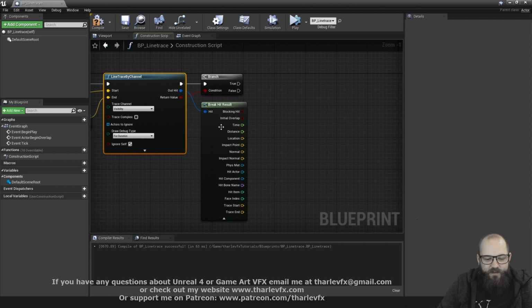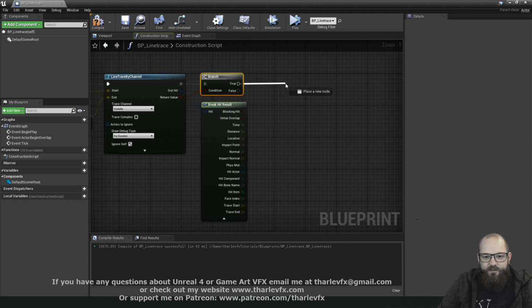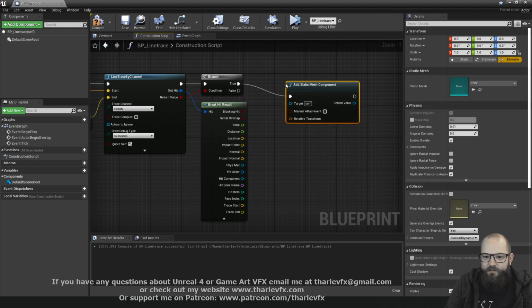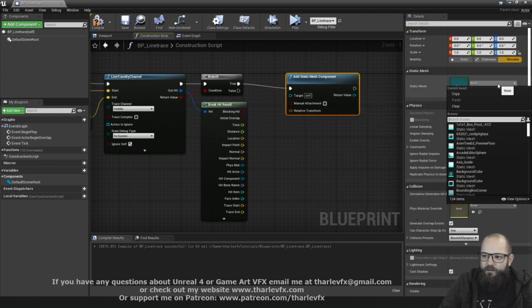So that aside, what have we done? Well, we've done our line trace, we've hit the ground, we've definitely made a hit, got true, and I'm just going to do an add static mesh component, and I'm just going to spawn a cube.